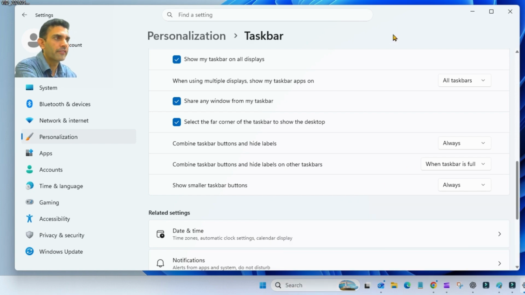So that's how you can fix the missing Show Smaller Taskbar Buttons option and enable the smaller taskbar in Windows 11.